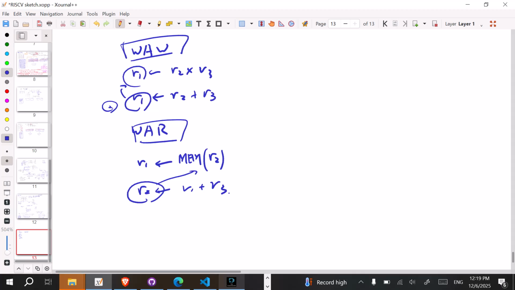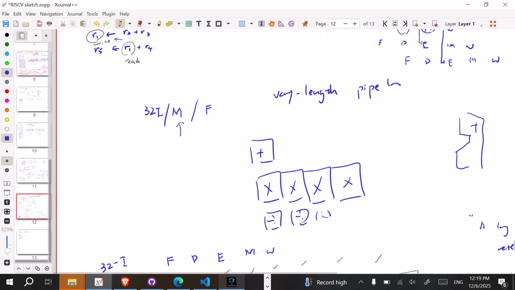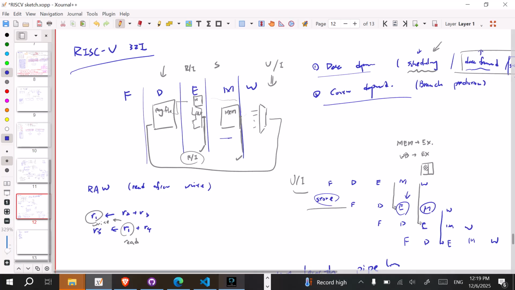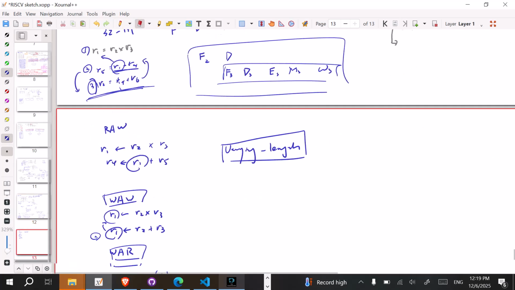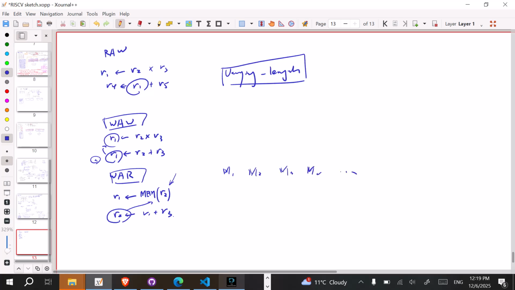The write after read only comes in when you have a varying length memory operation. Remember that in our basic assumption, it's just a one cycle memory operation, read and write. But here comes the issue when you have varying length. Maybe your memory is internally pipelined, so maybe there is memory 1, memory 2, memory 3, memory 4, that sort of thing. There might be an issue when you have such a thing.